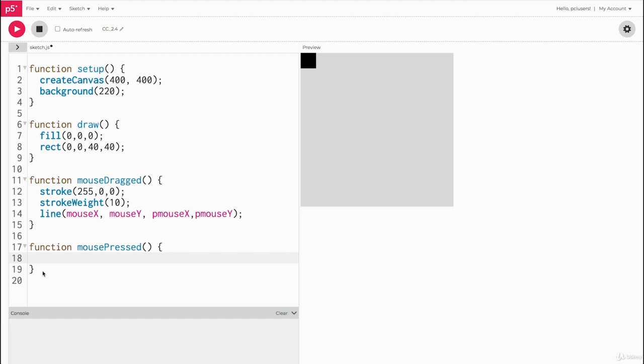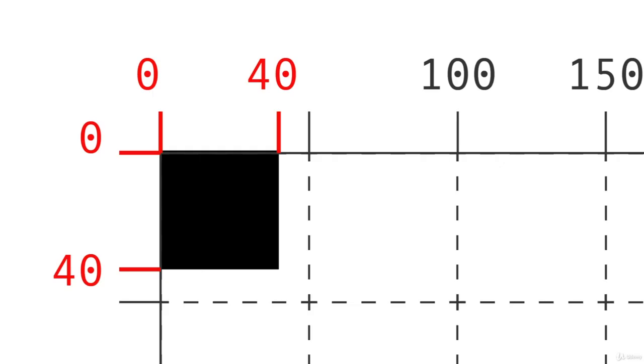So that means when someone does click on the canvas, we can check if they have clicked inside this black area. And to do that, we can essentially check if the mouse X and mouse Y values are within this area when somebody has clicked on the canvas. So for the mouse to be in this area, its mouse X value has to be greater than 0, less than 40. Similarly, mouse Y also has to be greater than 0 and less than 40.